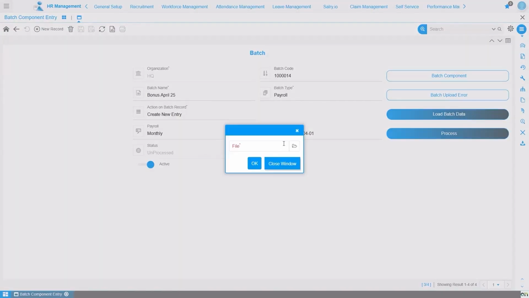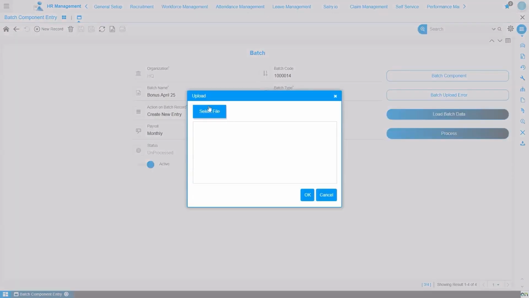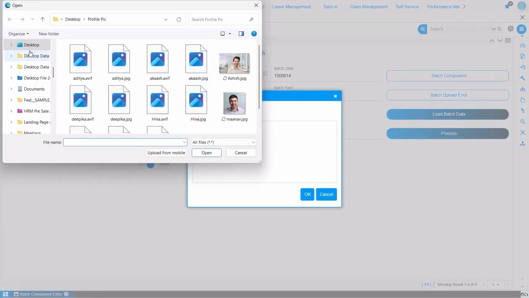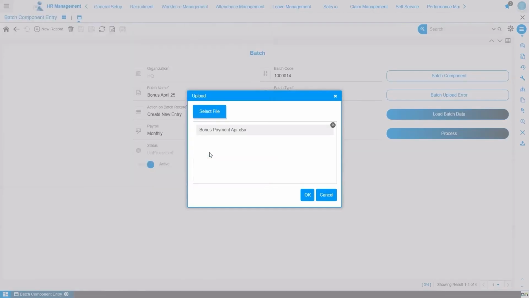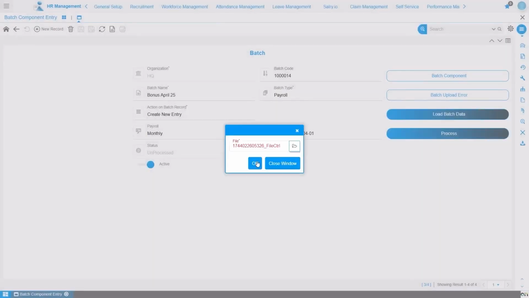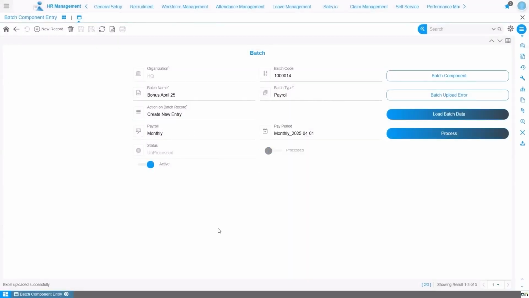Another dialog box will open and we will select the file from here. We will click on the file selection area, select the Excel file I have prepared. Click Open, and then click OK. Once the Excel file is uploaded into the batch component entry, on the bottom of the screen, the user will see a message confirming that the Excel was uploaded successfully.